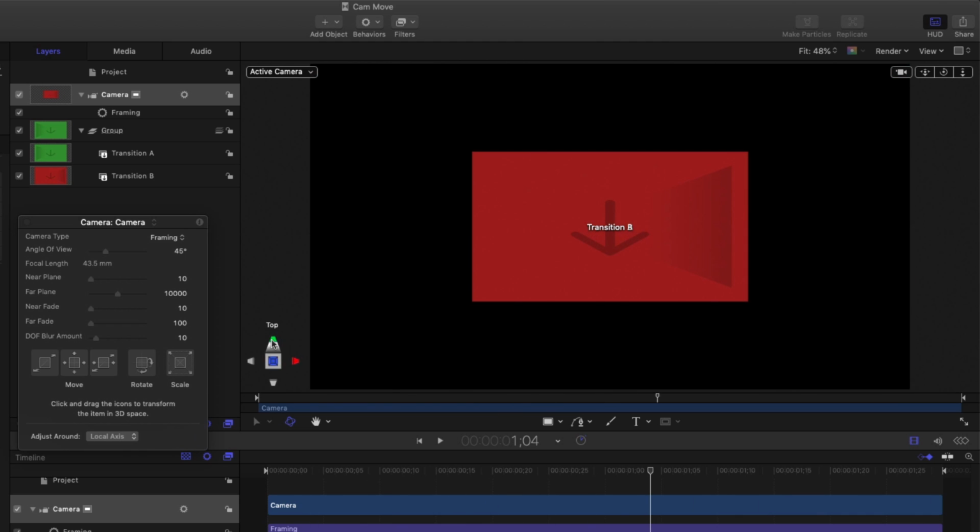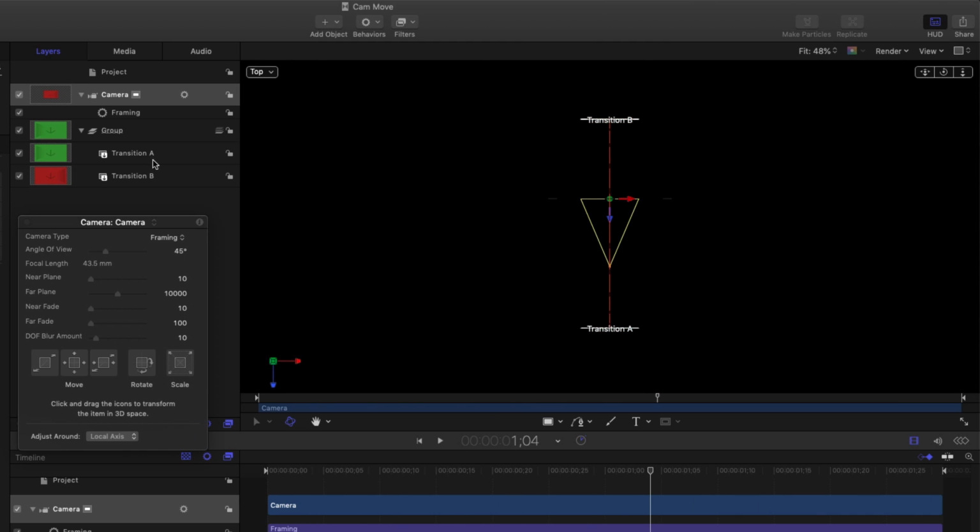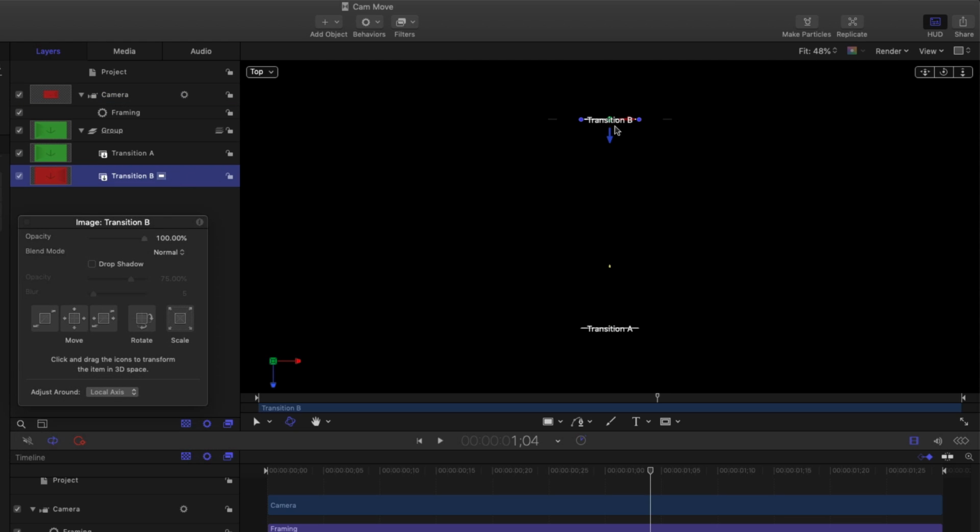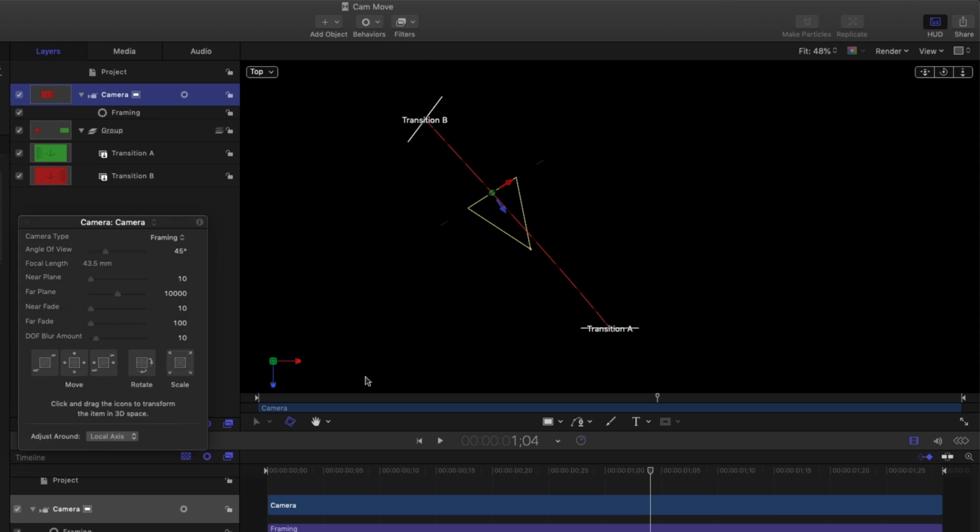Okay. Let's go back to the top view. We could also take Transition B and move it to the left or right and even rotate it. These little handles here are rotation handles, and if I rotate it, you can see the camera rotating with it right there. If I select the camera and look at what's happening now, the camera will rotate to move to that. So you can move it in any direction you want. That's one thing I want you to get.